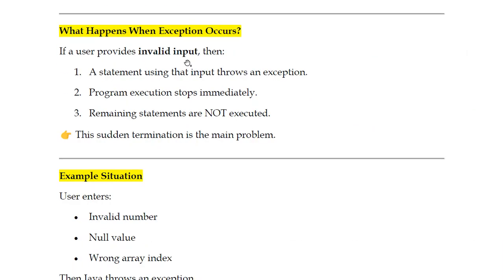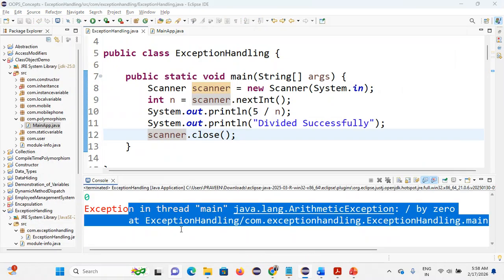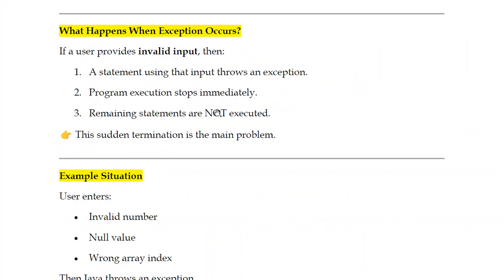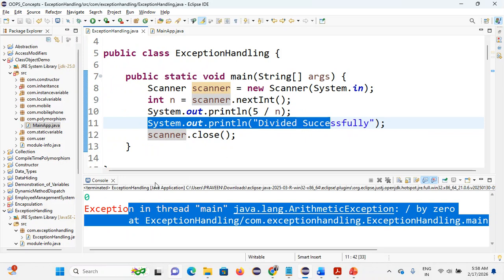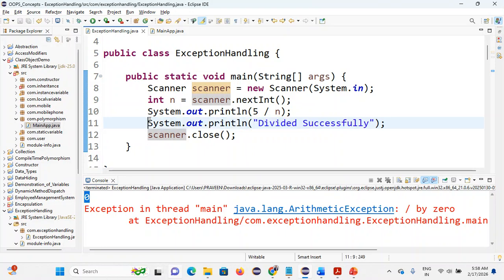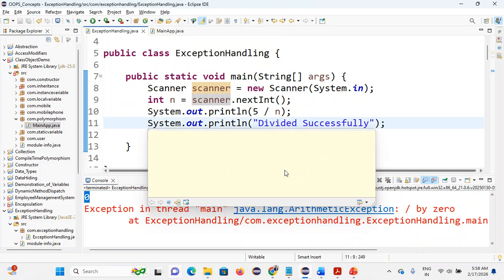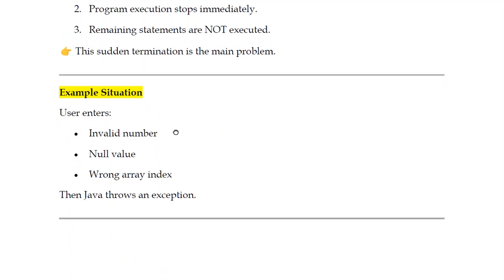If the user provides invalid input, the statement using that input throws an exception. Program execution stops immediately and the remaining statements are not executed. Usually line number 11 would print divided successfully, but due to the incorrect input, line numbers 11 and 12 are not executed. It is stopped. This sudden termination is the main problem here.